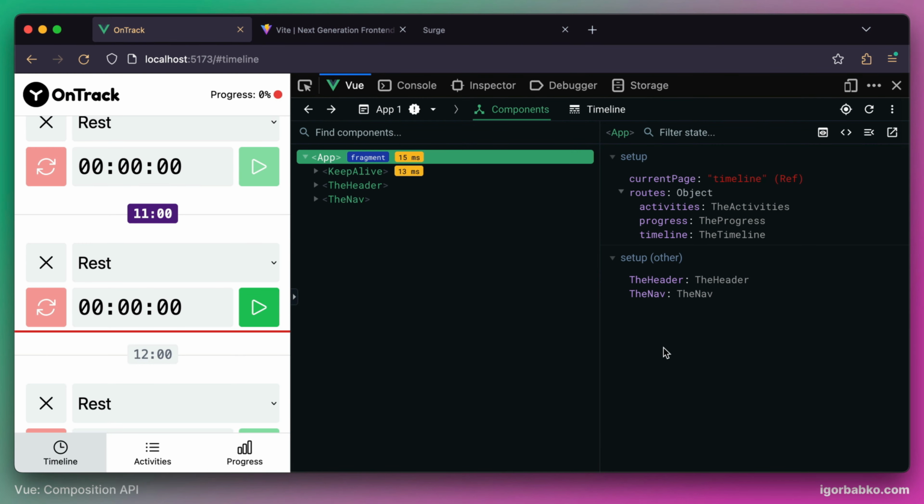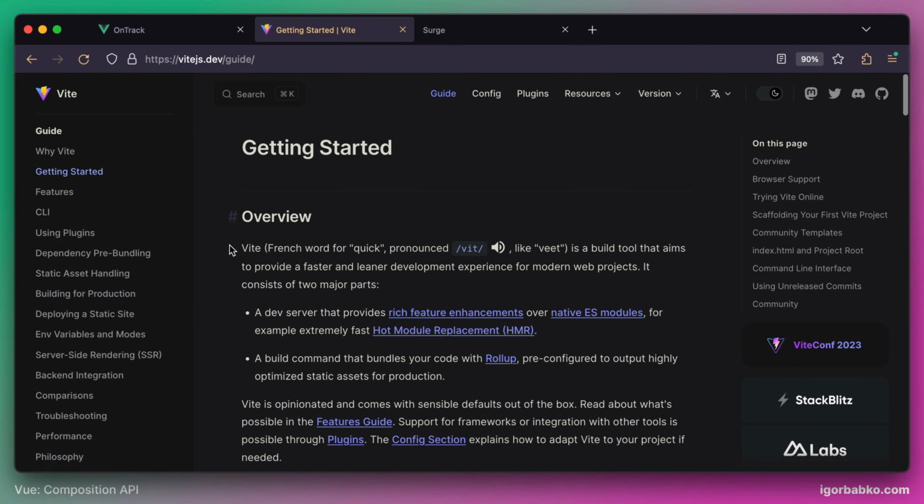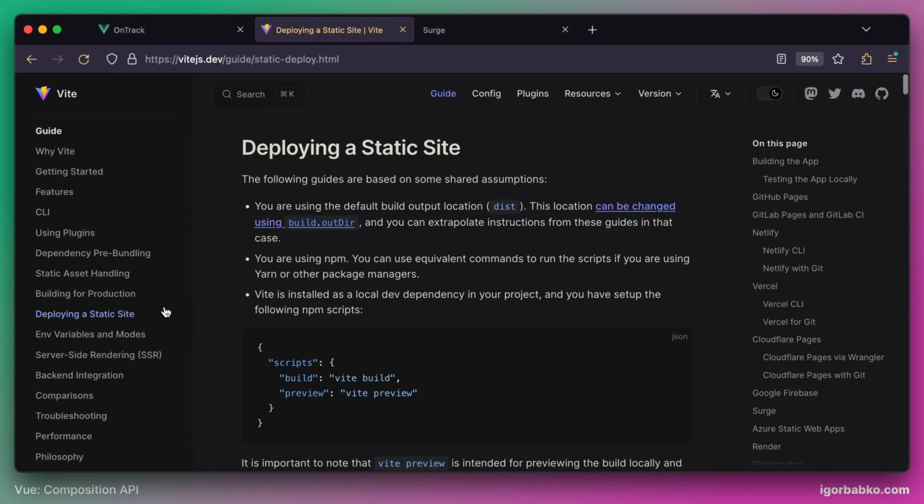Finally, we have reached the last lesson of this course, where we're going to see how to deploy our application to production. And since our application is based on the Vue build tool, let's open up the Vue documentation. Specifically, we need the deployment page. And here we can see several deployment options using different service providers.